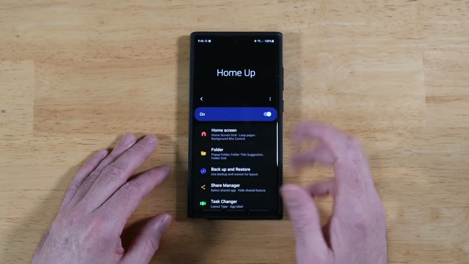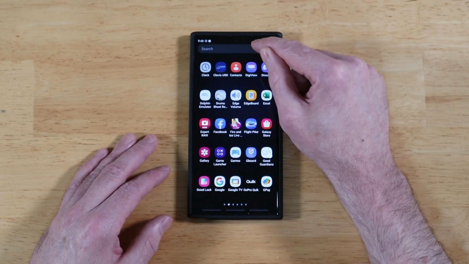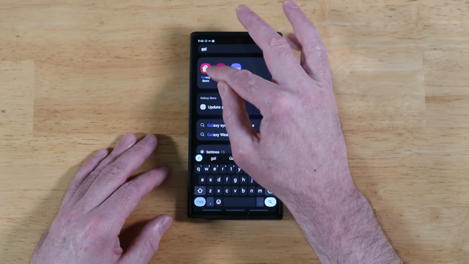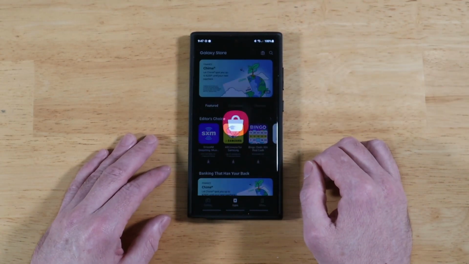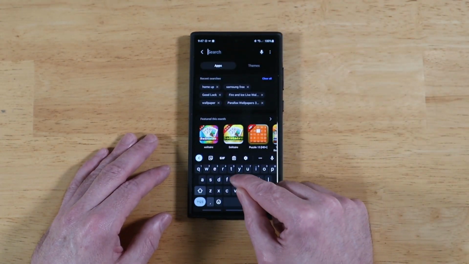And if you're brand new to this, let's go ahead and walk through the installation. So what you want to do is open up the Galaxy Store. Go ahead and open up your app drawer. Start typing Galaxy. There it is. And you're going to want to search for the application called GoodLock. Go ahead and hit that search icon. We're going to look for GoodLock.